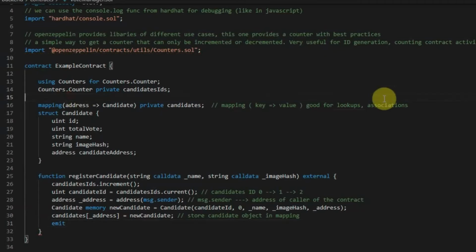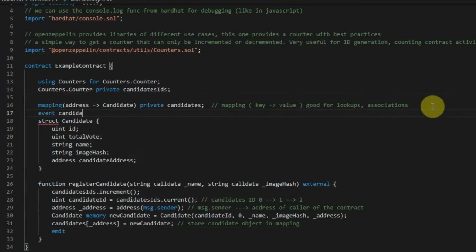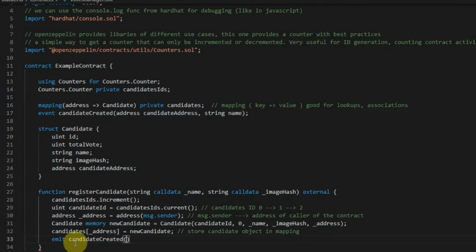Finally, we will emit an event that will act like a response, and we will do this by typing emit. And now we need to define the event. Therefore, type in event and then CandidateCreated, and then emit the CandidateCreated event.